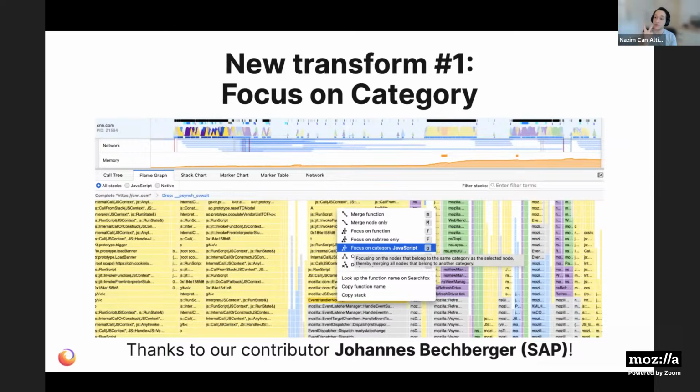And also we added 2 new transforms. So let me explain what a transform is first. As I told you before, we have a data structure called call tree. And that call tree is very useful for analyzing the performance, but sometimes you would like to transform that whole tree into another by just applying some predefined actions. So these transforms are exactly that. You apply some predefined actions and you make it easier for yourself to see the issue or see the problem.